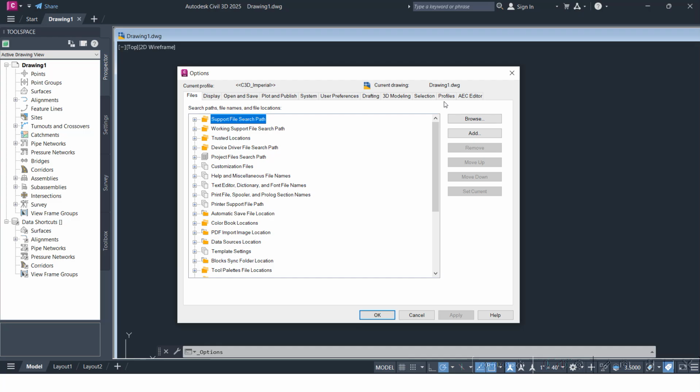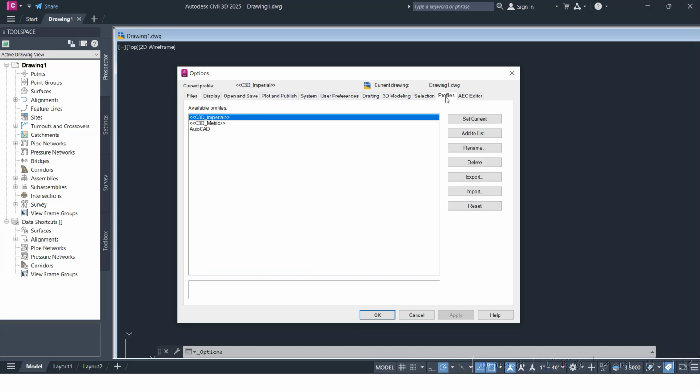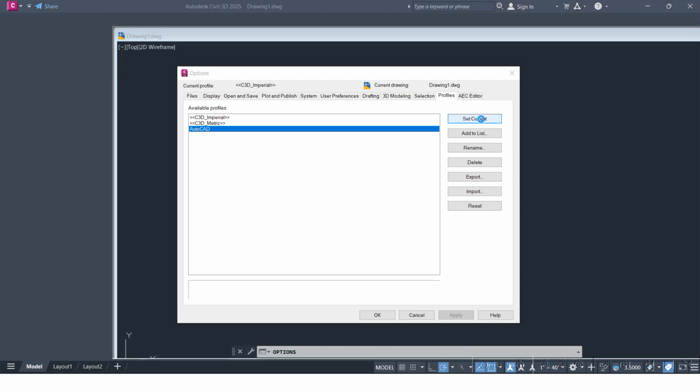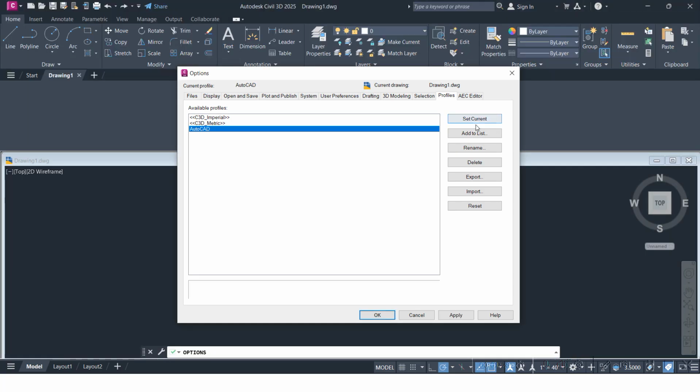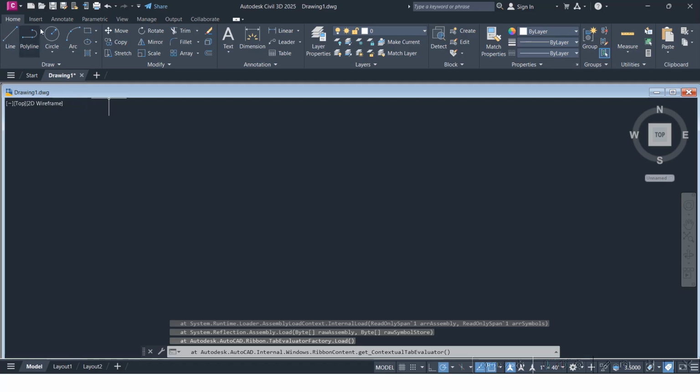Here we have to look for profiles. Under profiles you can see Imperial, Metric, AutoCAD. So let's try AutoCAD and see. And we got all the tools back here with just a simple method.